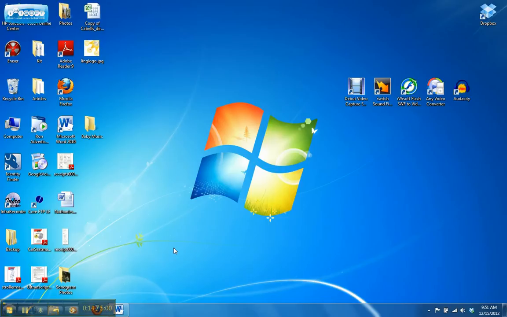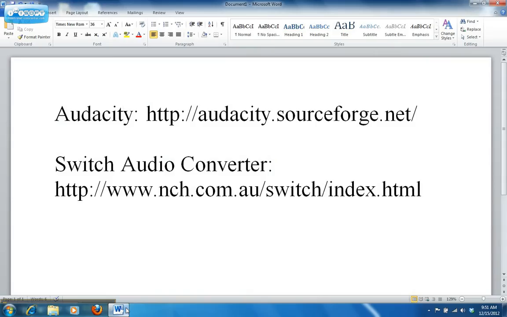First thing you need is obviously a microphone, so make sure that's plugged in. Then you need to make two free downloads from the internet. The first is Audacity, which is a free audio recorder. There are other audio recorders that you could download from the internet for free, but this is very user-friendly.